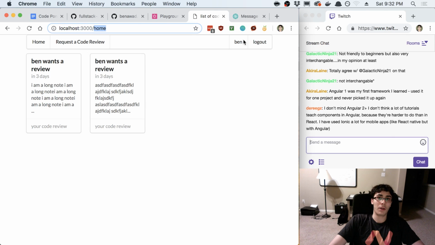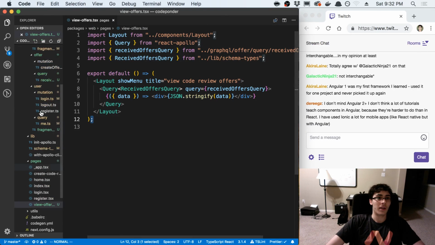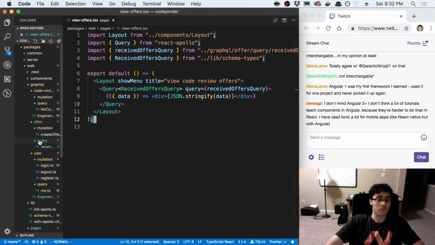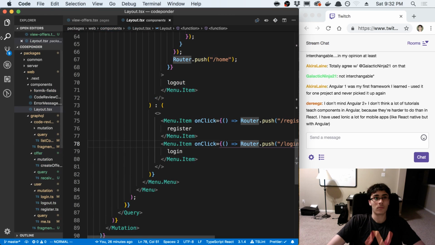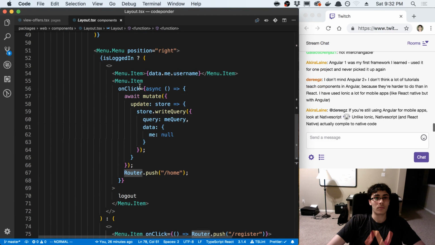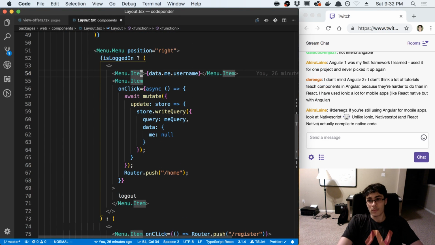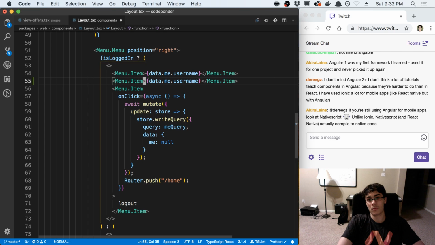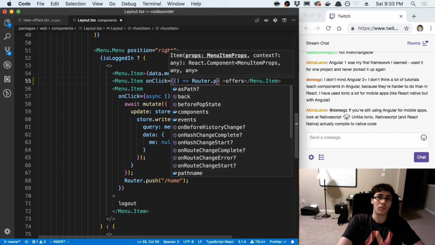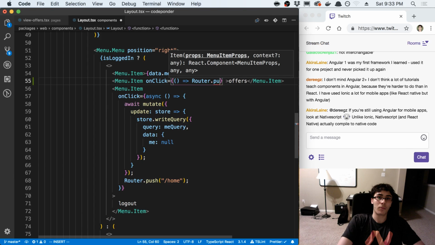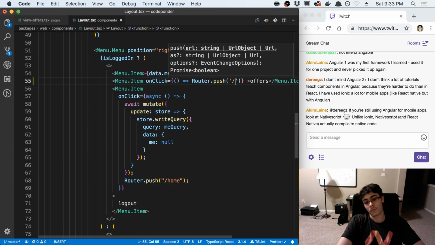So I want a button right here on the menu. I keep wanting to click it already. What do I want to call this? Offers.